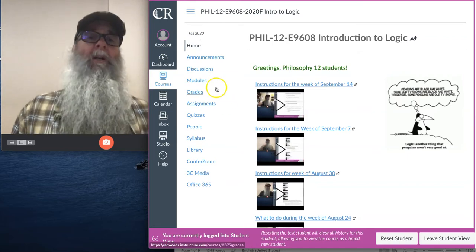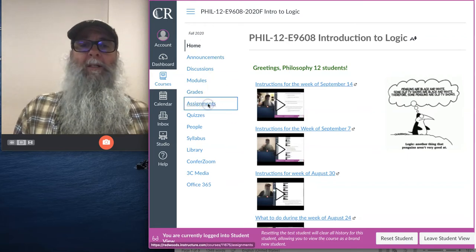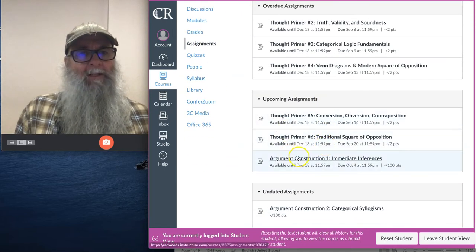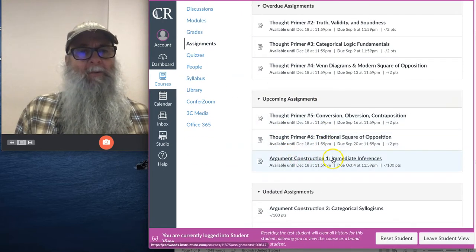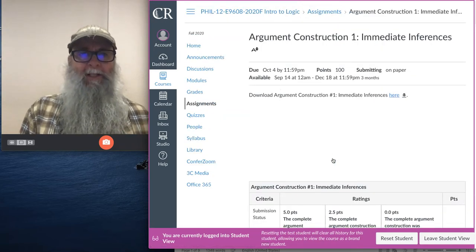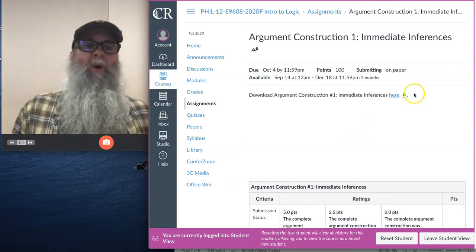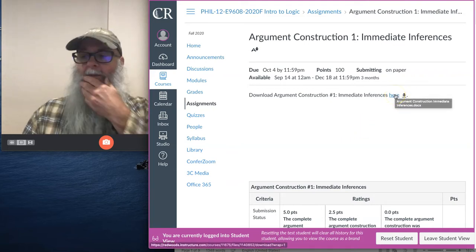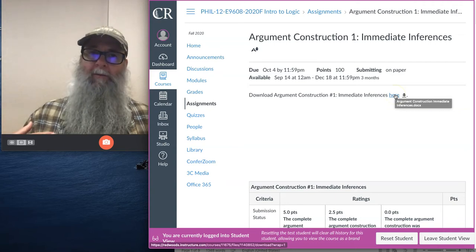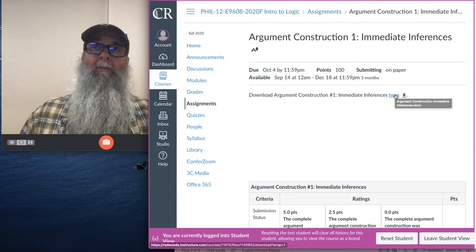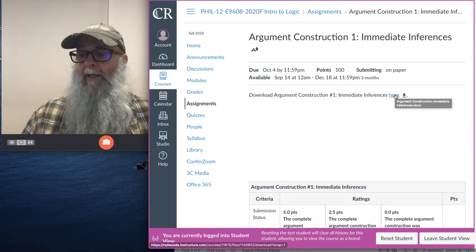So first thing you're going to want to do is click on the assignments button. And if you scroll down to upcoming assignments, you'll see argument construction number 1 right there, and you click that, and you'll see a couple of things here that are important, okay? One is the assignment itself is linked right here. So that'll bring up a Microsoft Word file for you so that you could actually complete this assignment on your computer and submit it through Canvas that way.